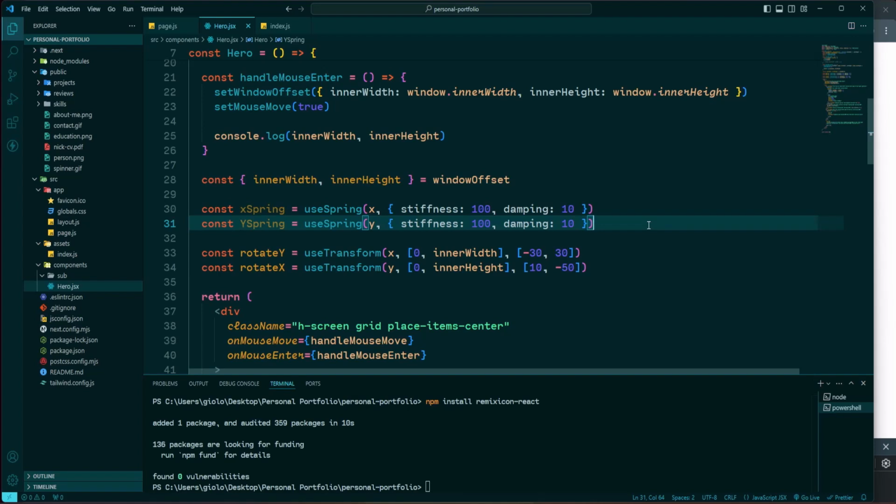Now let's talk about the configuration object. This object here has two properties, stiffness and damping. The stiffness property determines how stiff the spring is. A higher value for stiffness means the spring is tighter, causing the animation to move faster towards its target. In our case, setting stiffness to 100 creates a moderately stiff spring, providing a responsive and snappy animation without being too quick and sharp. The damping property controls how much friction is applied to the spring's motion.